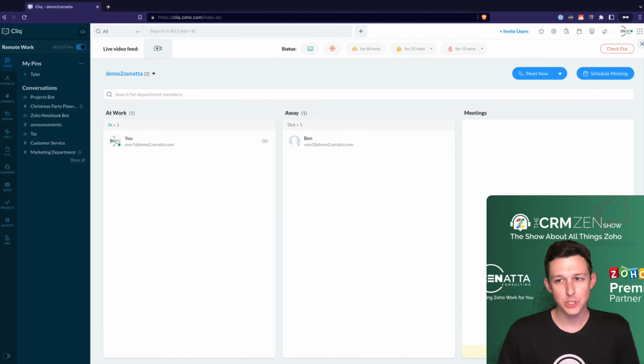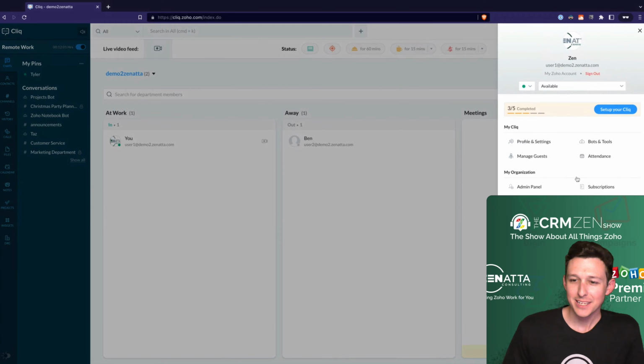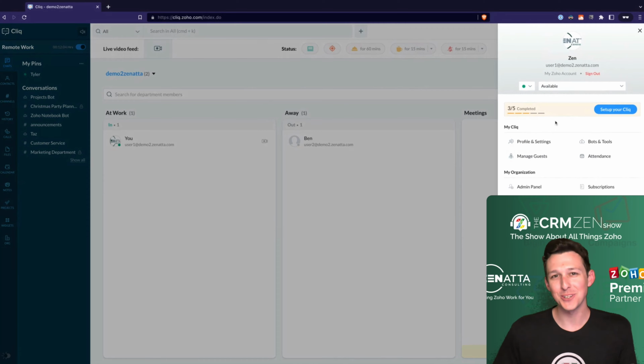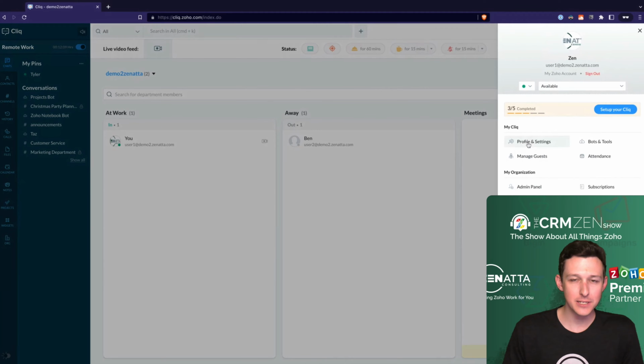Alrighty, and so jumping into settings, like Brett's mentioning, it's different than every other Zoho app. We're kind of used to looking for that little cog wheel, but here it is just under your icon. And there are two different types of settings. One is going to be available to everyone, and the other is only going to be for admins.